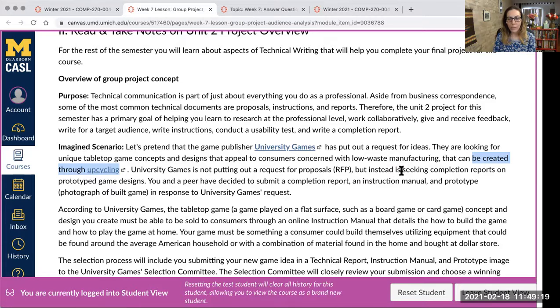By the end of the semester, you are going to hypothetically submit, although you'll actually be submitting it to me, your instructor, for a grade, but the imagined audience that you're writing for is University Games. You're going to submit at the end of the semester a completion report with research, as well as a photo of the game prototype, as well as an instruction manual for a game player. The instruction manual will explain how to build the game, as well as how to play the game.